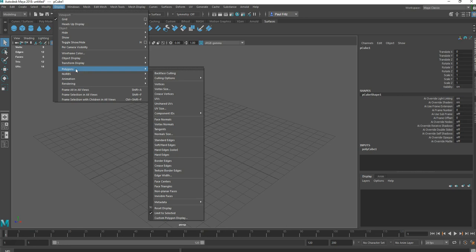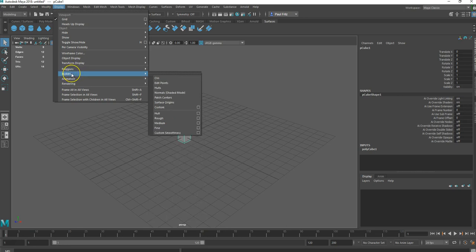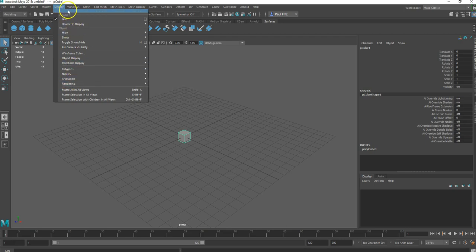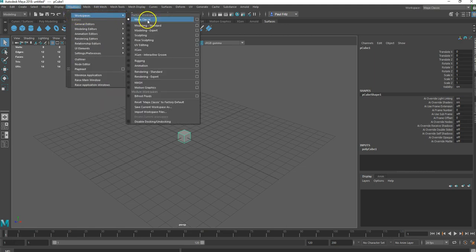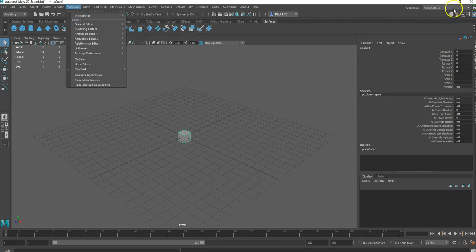We also have some different settings that we can change in our polygons and in our NURBS. Some settings for our animation and some rendering. And Windows. Windows, again, here's our Workspaces, which, if at the beginning you can see that I'm at Maya Classic, also corresponds to the workspace up here on the right hand side.